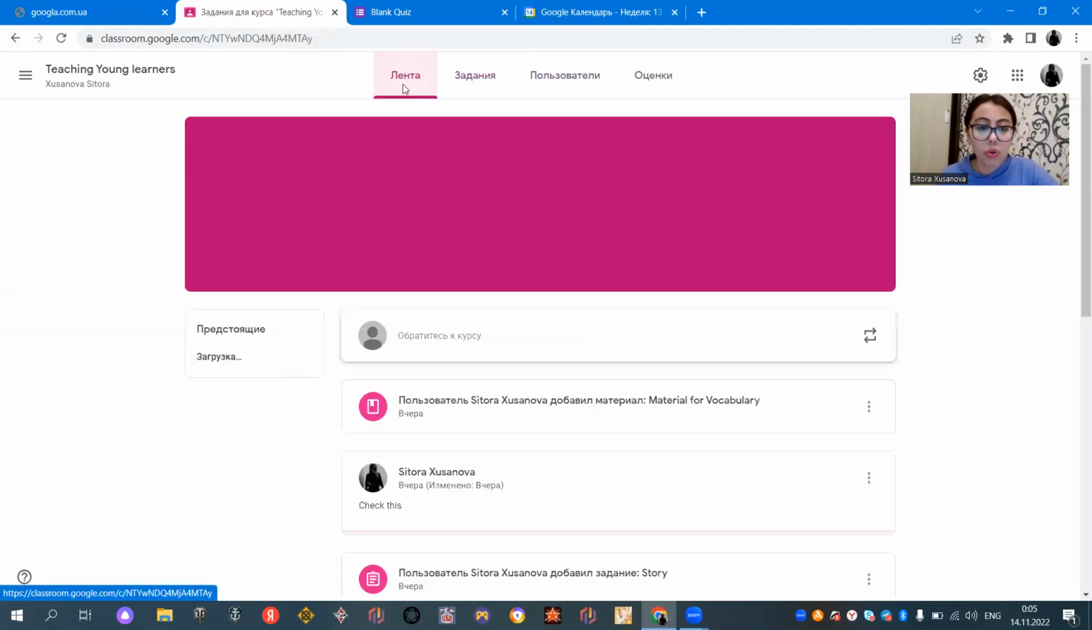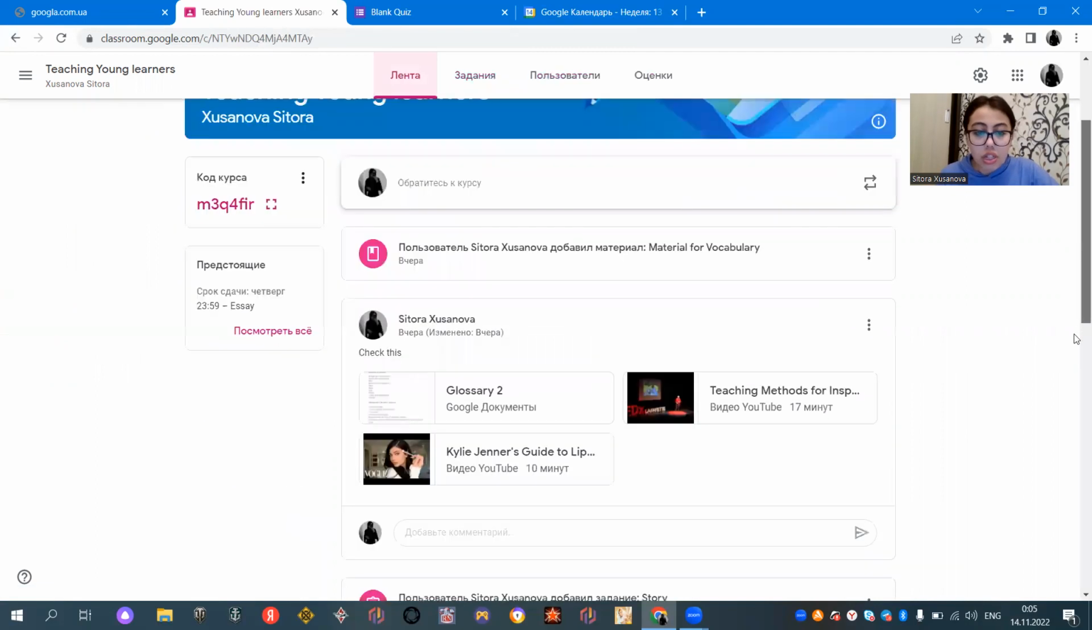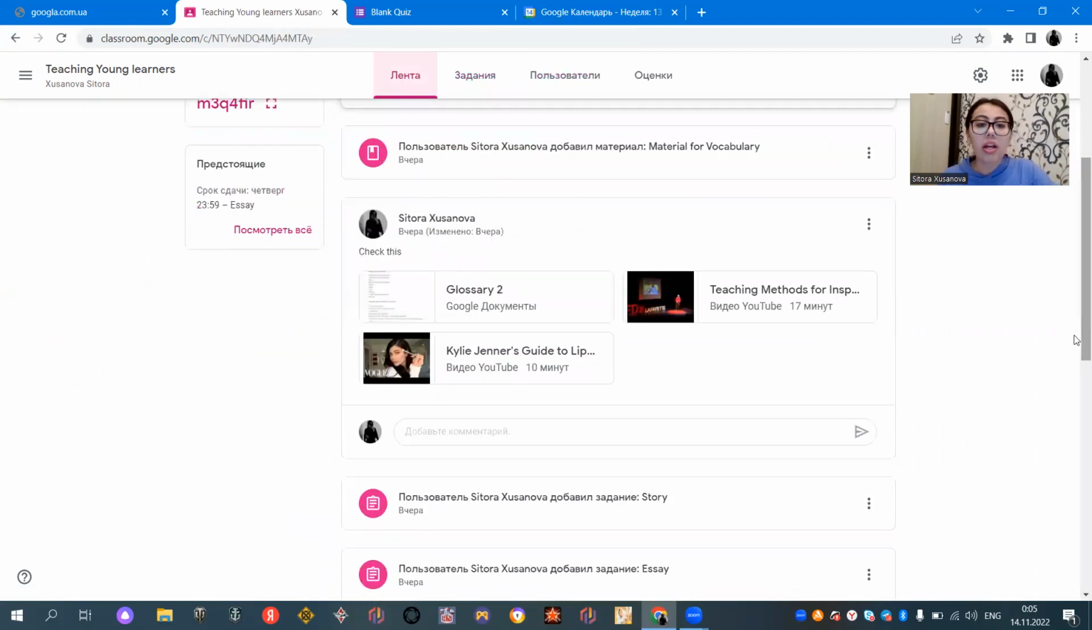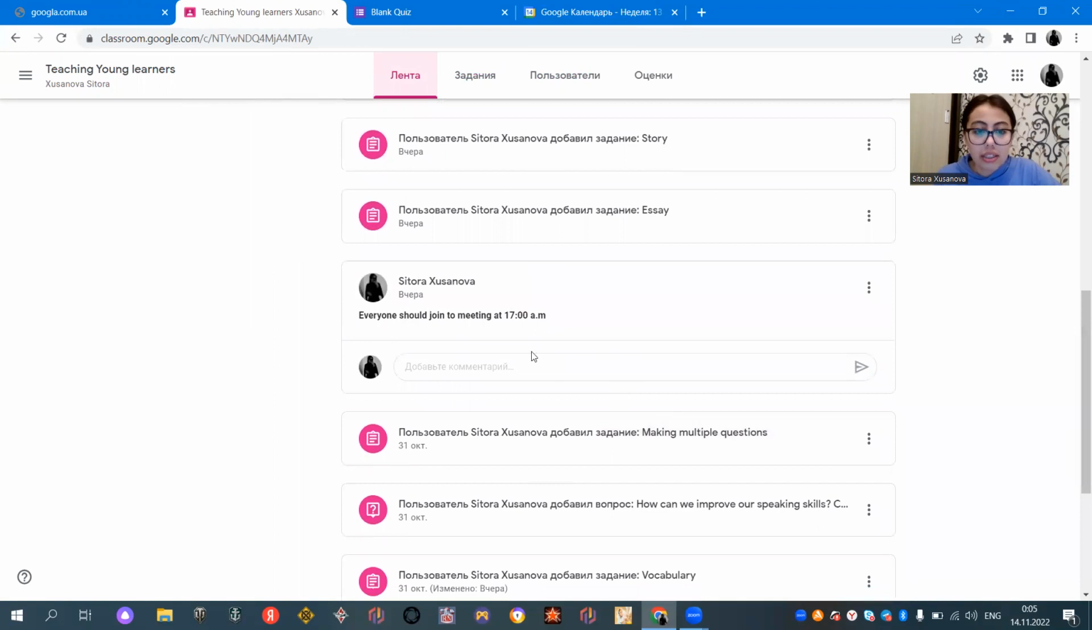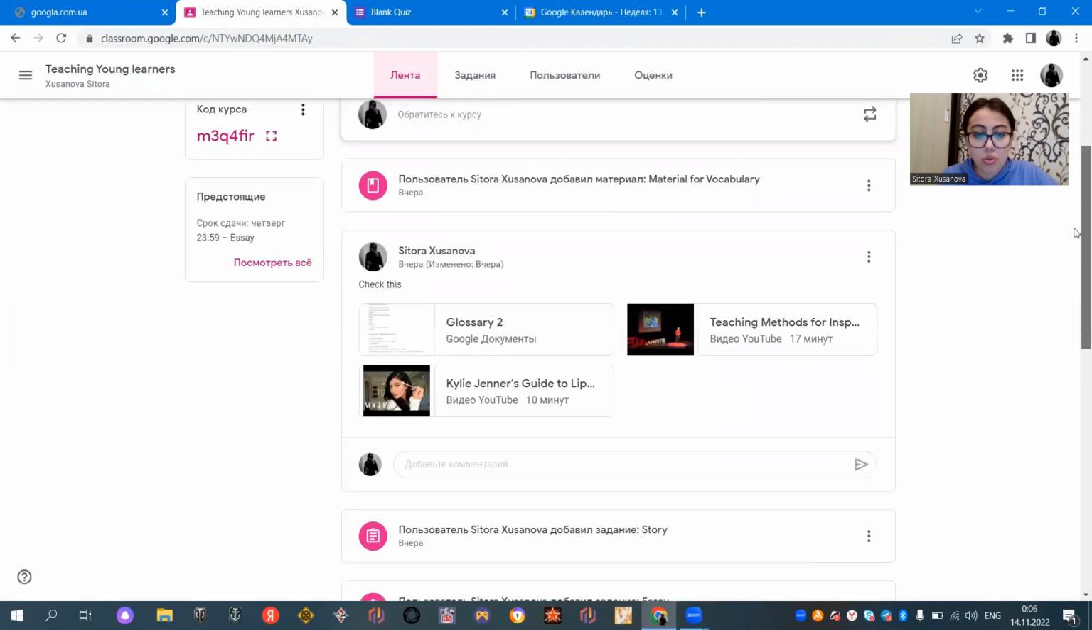For announcements, I should go to Lenta. And as you see, I created two announcements. One announcement with text and one announcement with a link, file, etc. For example, let's check the one with text. As you see, I created one announcement with text. For example, everyone should join the meeting at this time. It will remind my students to join.